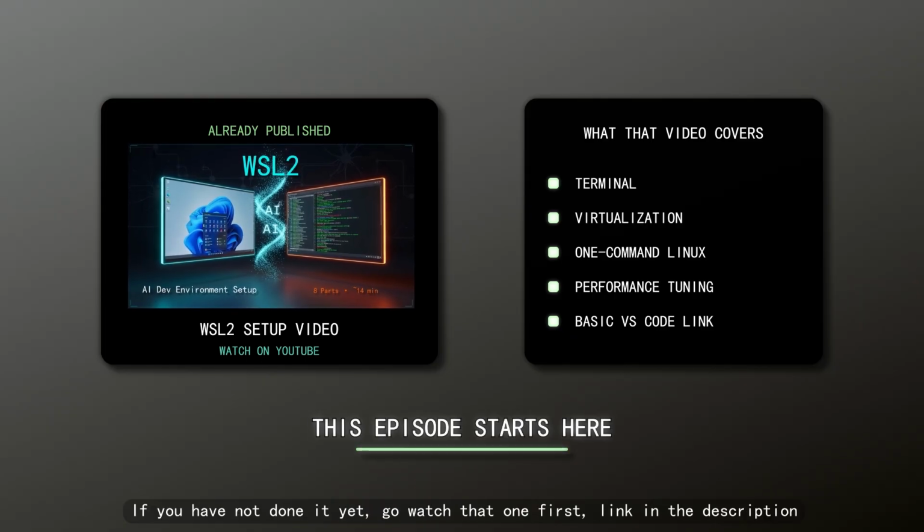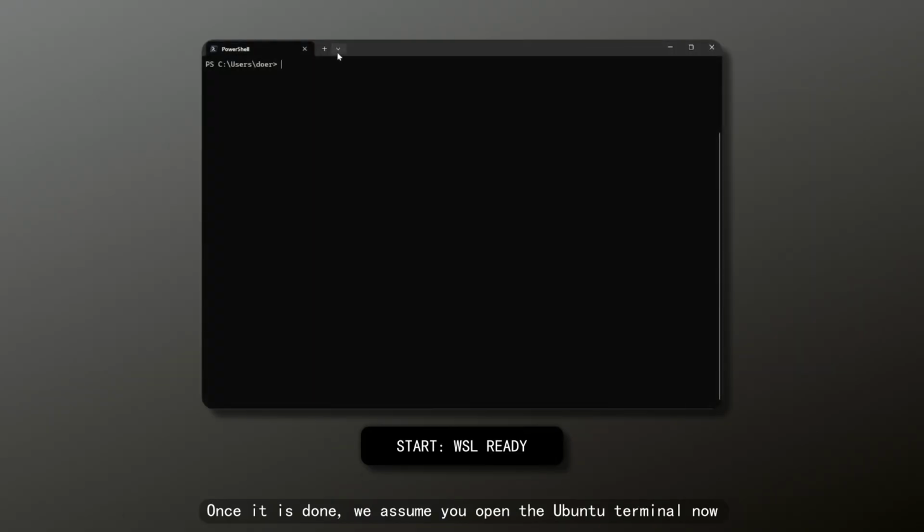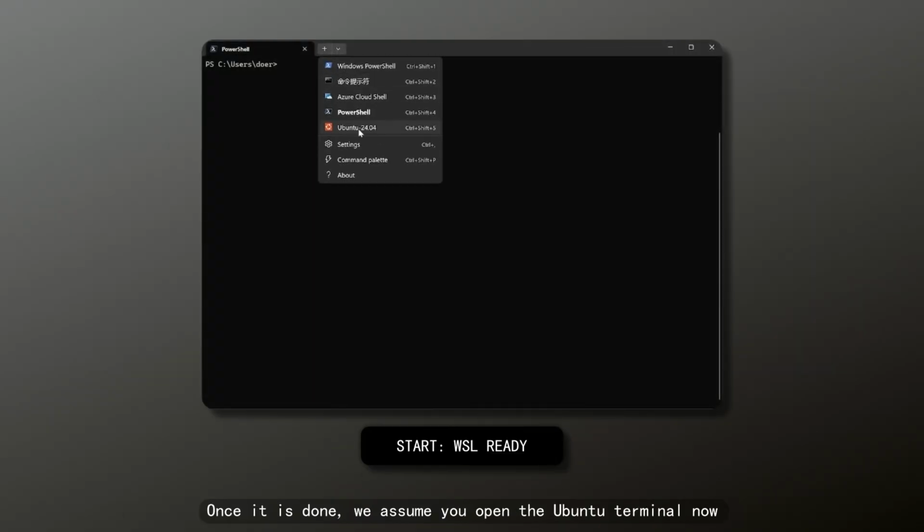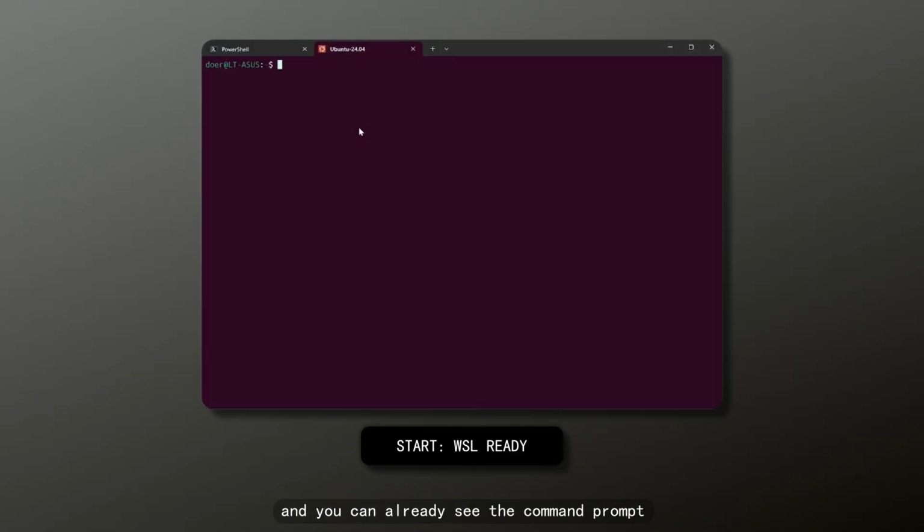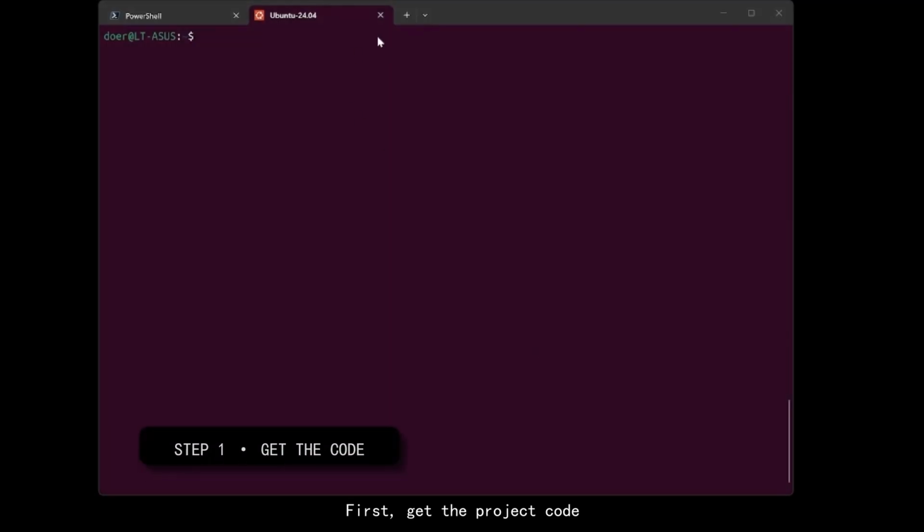If you have not done it yet, go watch that one first, link in the description. Once it is done, we assume you open the Ubuntu terminal now, and you can already see the command prompt. From here, we only cover the 2D After Effects workflow layer. First, get the project code.